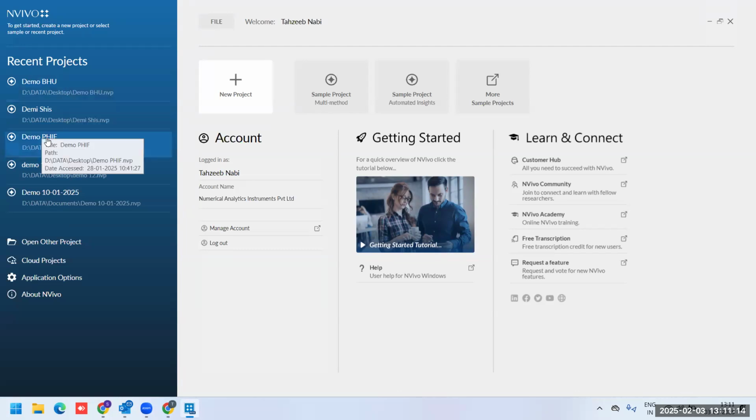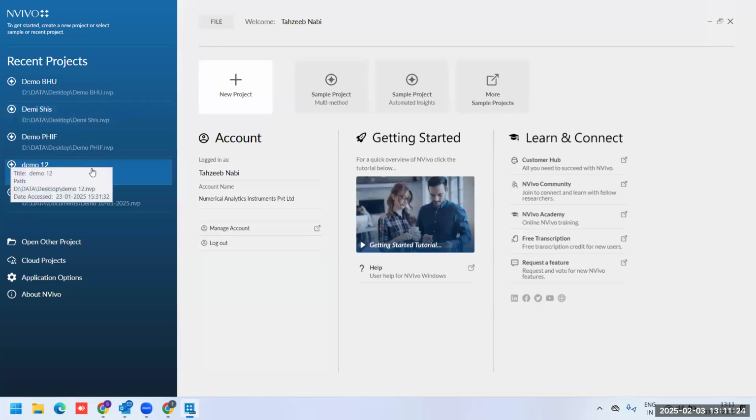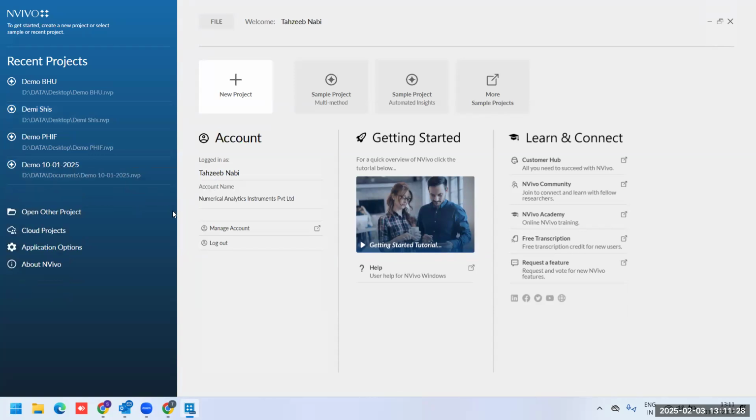If you have been working on any project that you do not want to share, what could be done? You can delete it directly from here. Let's suppose I don't want this one, I can remove it from here. The actual file will be saved in your system at the location that you desire. In this demonstration, I will create a new project.